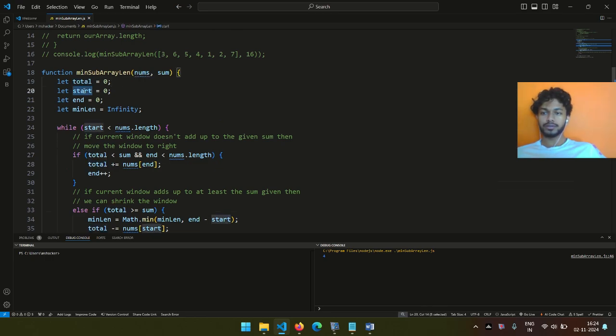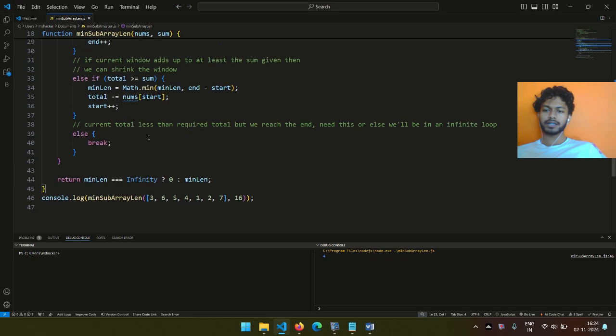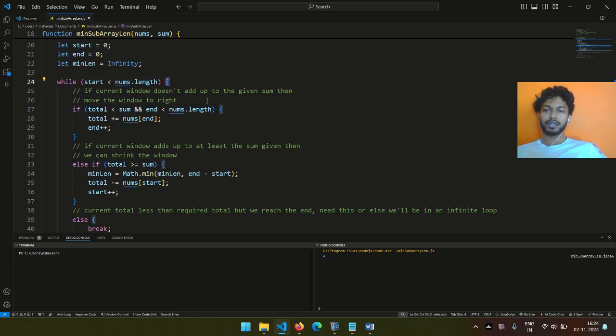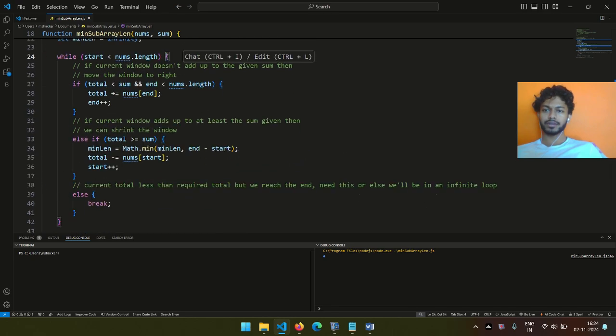Let total equals 0. Anyway, let total equals 0. Okay, whatever the total means. Start at 0 and end at 0. What that means, I don't know. And min length is infinity. While start, whenever the starting pointer is less than nums.length. What is nums.length? The nums is basically the array dot length. Yeah, till that time it should iterate. Okay, that is clear. That is super clear. And from where to where does this end? There's no ending point for this, yeah.